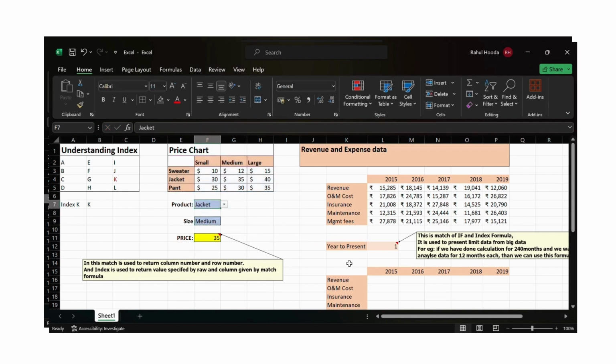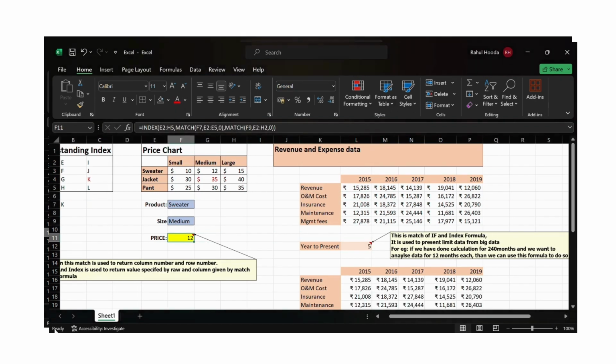Now if we check in our table for the product jacket and size medium, we have $35 price, and the same has been presented to us in cell F11. Now if we change the jacket to sweater, the price reflected in F11 automatically changes to $12. Now you must have found the index formula useful.